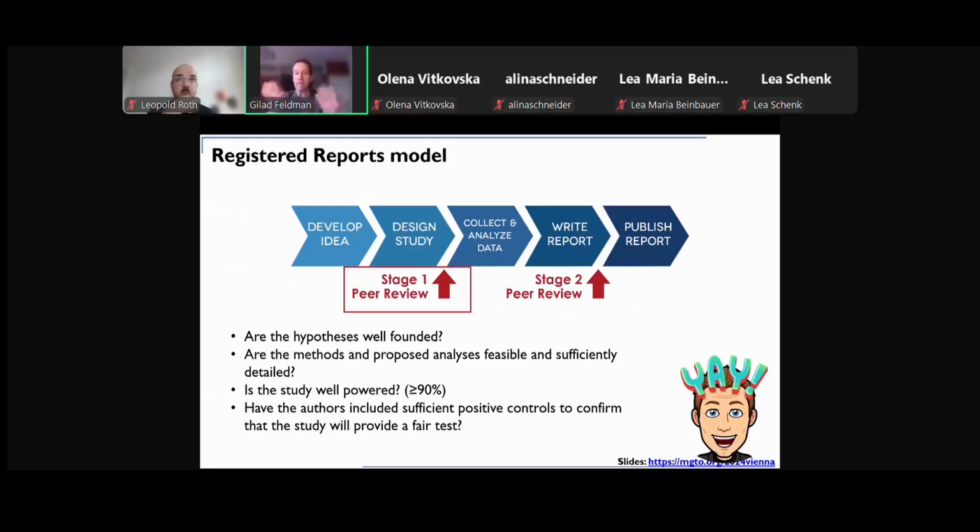And then, are there enough positive controls? Do we know exactly what's going to happen in every step? Do we know what the analyses are? Do we know what the exclusions, the outliers, what is the method to deal with all kinds of things, in order to make sure that when the data does come in, we know exactly how to address it? Then once everything is agreed on, at stage one, you get an in-principle acceptance, and only then you proceed to do the data collection and the analysis.